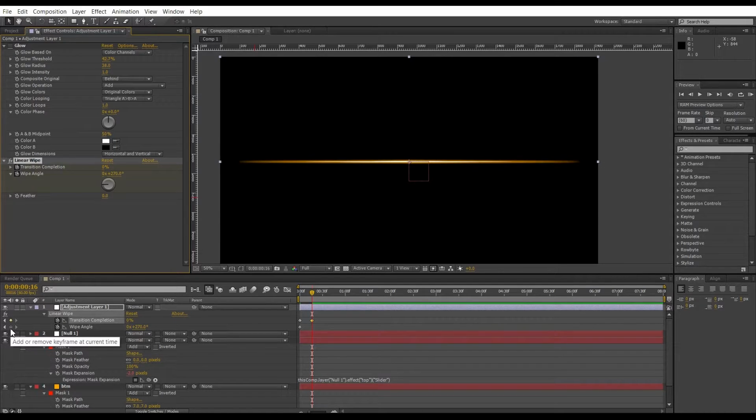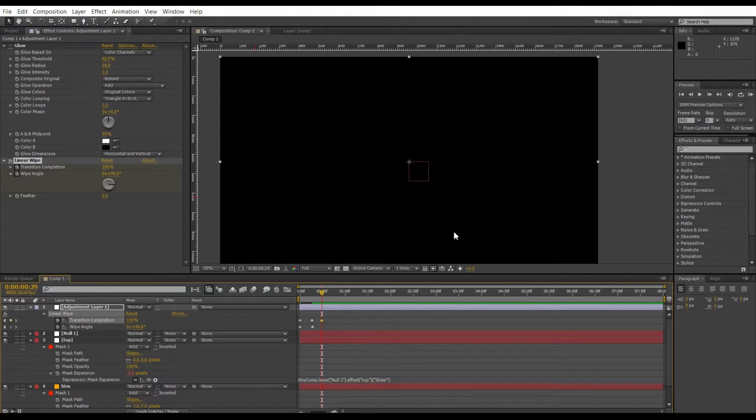We're going to add a keyframe to the wipe angle, and then we're going to hit Page Down to go one frame ahead and bring the wipe angle to 90. And then we'll go to our 30 frame mark and go to 100, so it wipes off.